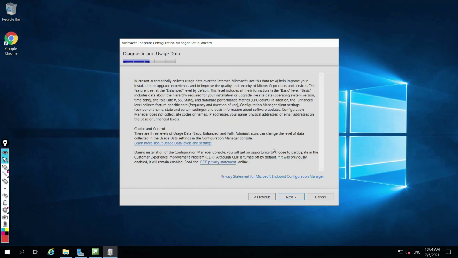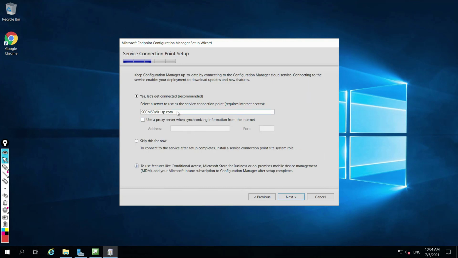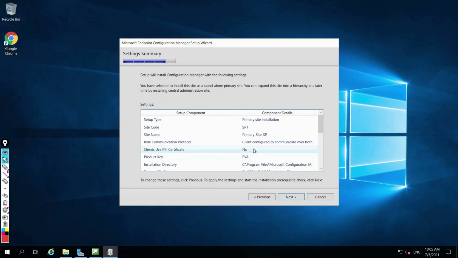So this is diagnostic information. We will just move next. Now, yes, let's get connected. Select a server to use as the service connection point, which requires internet access. So SCP, the service connection point, will be installed. You can skip this for later also, but we need the service connection point, then only your system will be able to connect with your Active Directory, or else it will not be able to connect. Now we will move next.